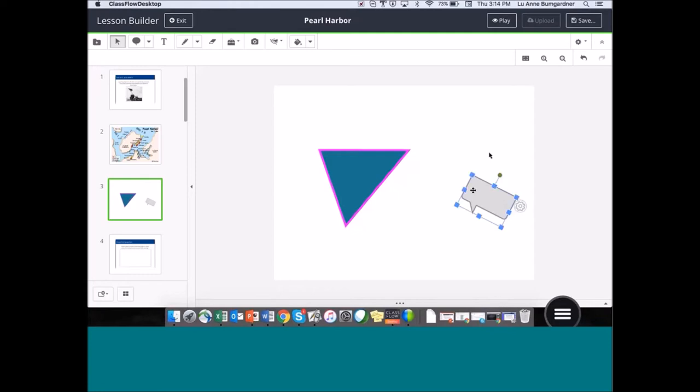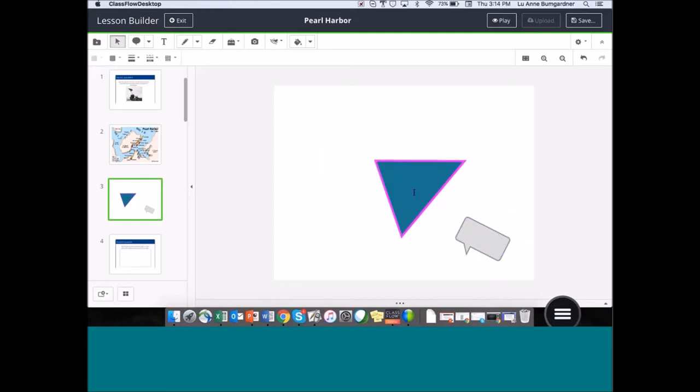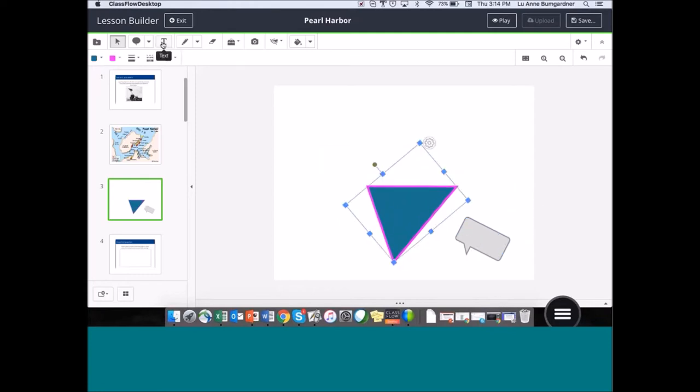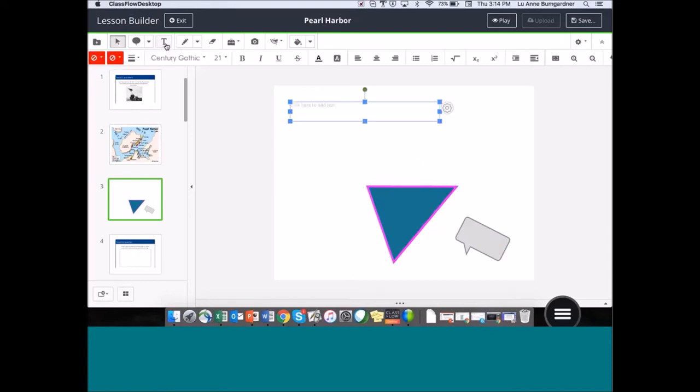All right, so let's move these things out of the way here a little bit. Let's jump to the text tool. With text, you're not going to notice a lot of differences in the text tool. We really haven't added anything here. However, you will notice that we have made some improvements to the text tool.